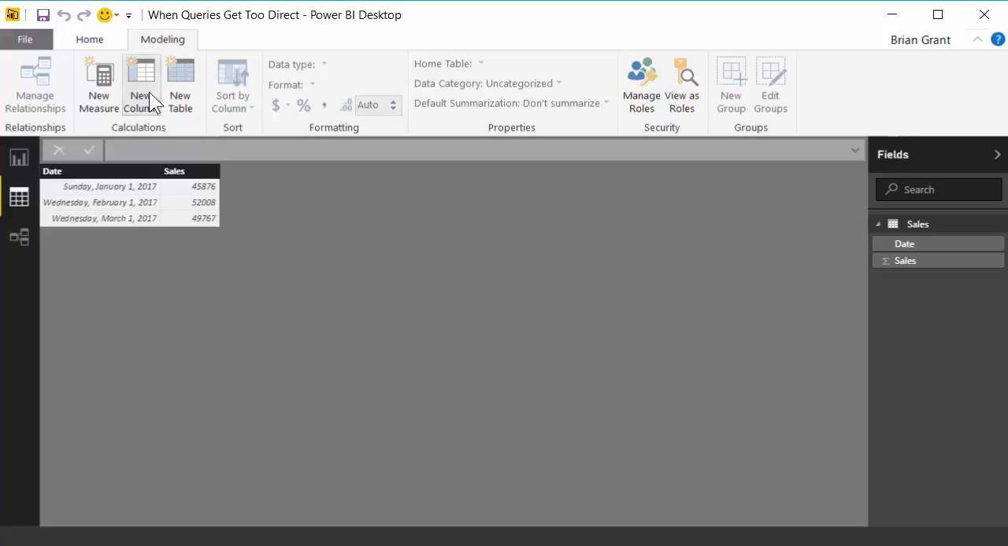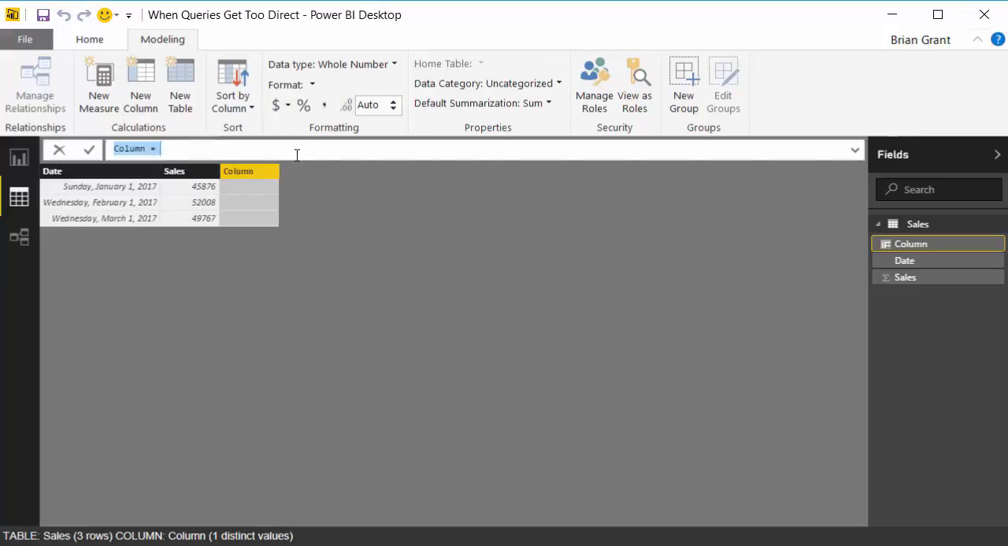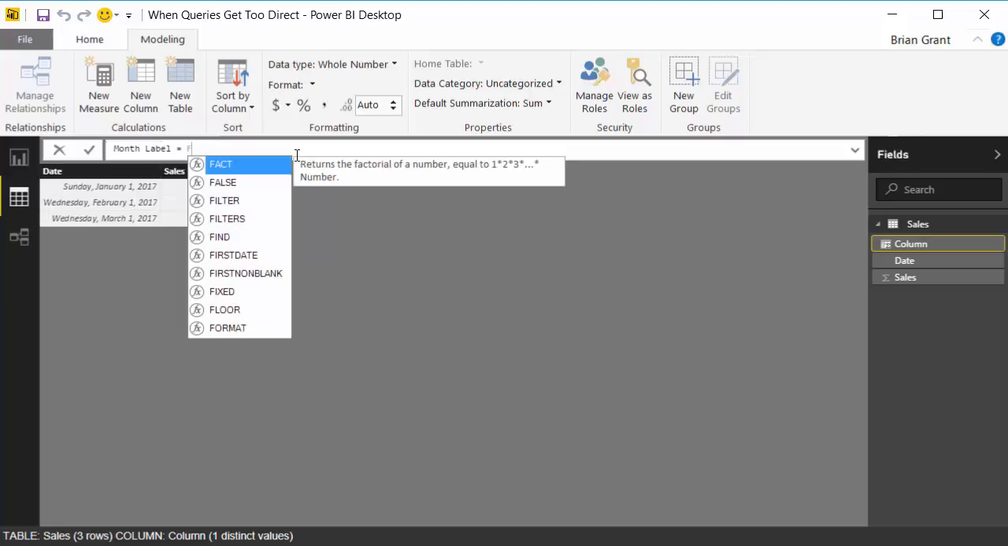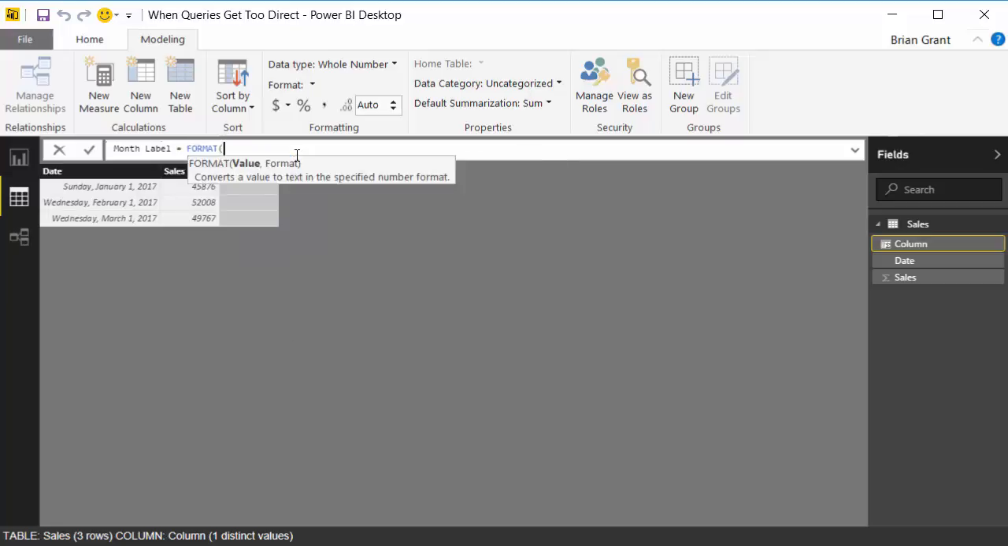So I'm just going to do a new column. You can do this in M in Power Query too, but I'll just show it to you in DAX. We're going to call this Month Label. And you may have done this in Excel before. It's pretty darn simple. We're going to use the FORMAT function. Format takes a value, which can either be a number or a date, and it converts it to text based on the formatting string that you pass it. So what's the thing that we're going to convert? Well, we're going to convert Date. So I'm going to hit tab.